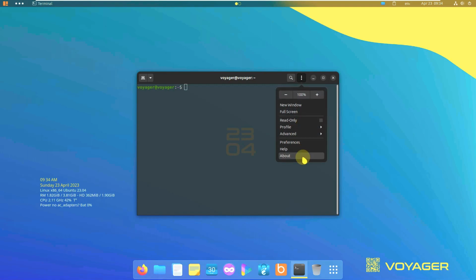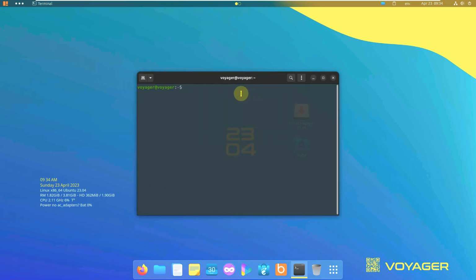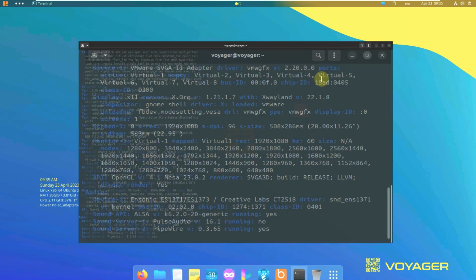So let's check the terminal information, which is version 3.48.0 for GNOME 44. So let me type in the command, which is inxi -Sv8, to get all the distro info. This is the command you need to type in the terminal to get all the distro info.